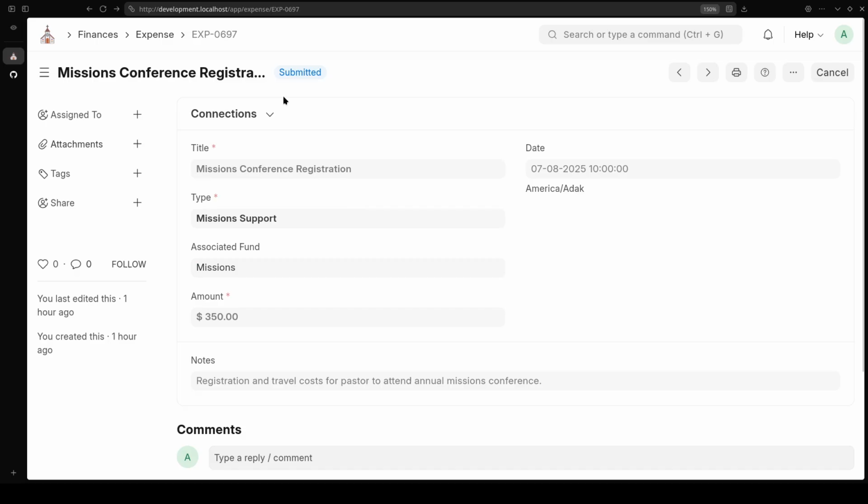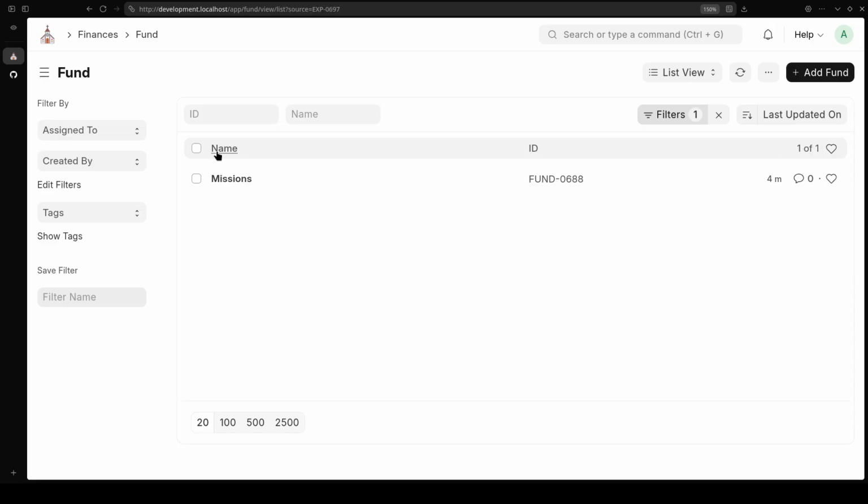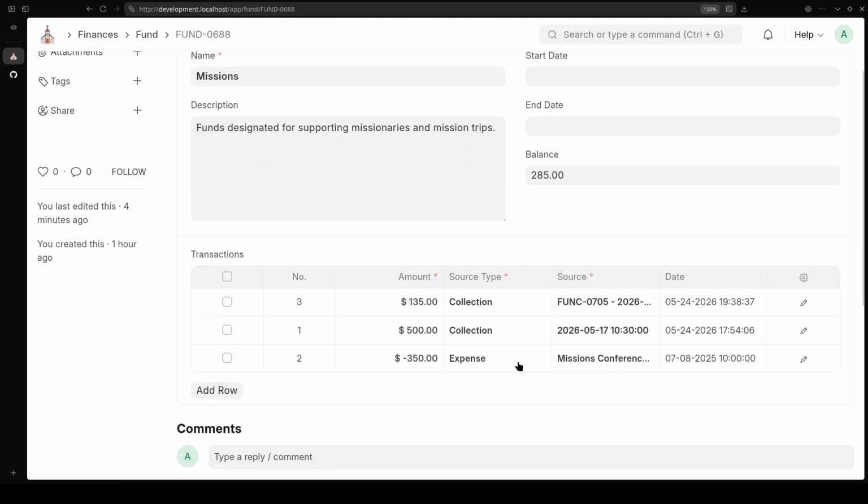All right, and we can see here this expense has already been submitted. So someone clicked save and they verified it and they clicked submit and it's been submitted. Here we can also see that this expense is linked to a fund, which is the missions fund. I can click on that. It shows us it's filtered down just to show the missions fund. We can go over there and we can see our expense right here in the system.